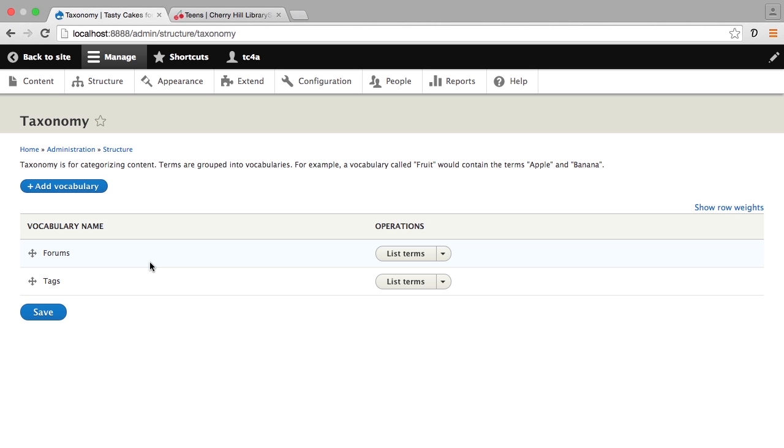So taxonomy is the word for the overall functionality of categorization within your Drupal site. Within taxonomy, you have vocabularies. In the library site example, there were two different vocabularies categorizing content, audience and resource type. Individual terms can typically be clicked on to see all of the content that has been categorized with that term.